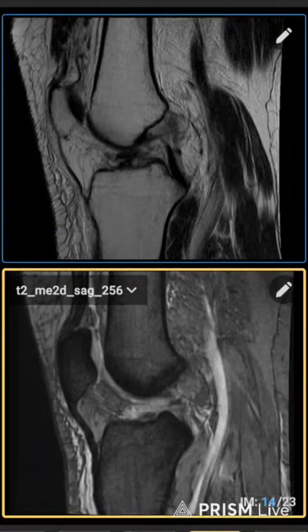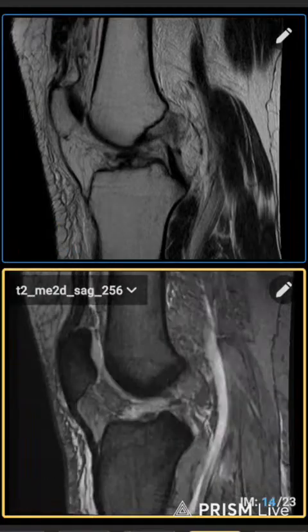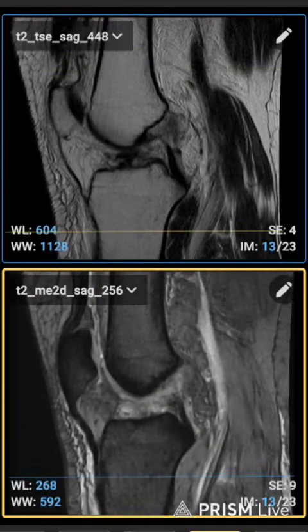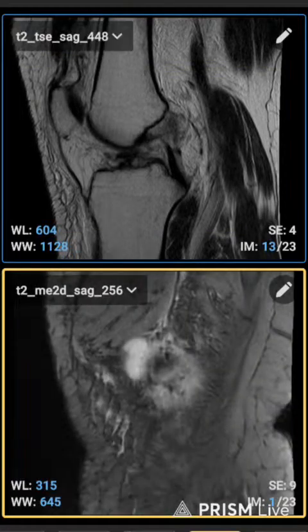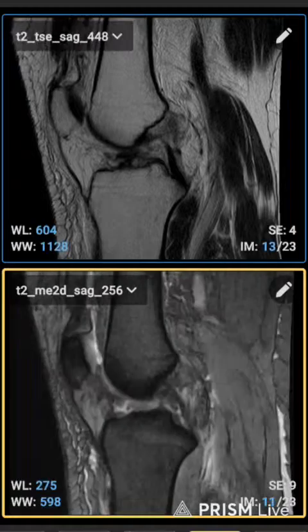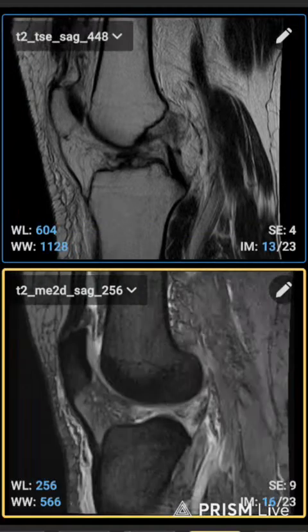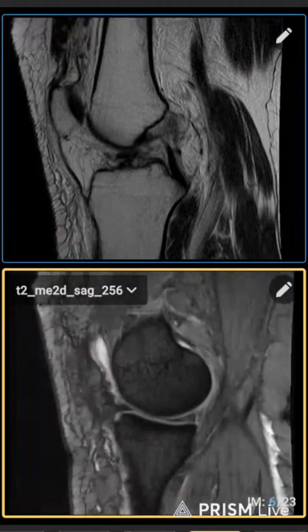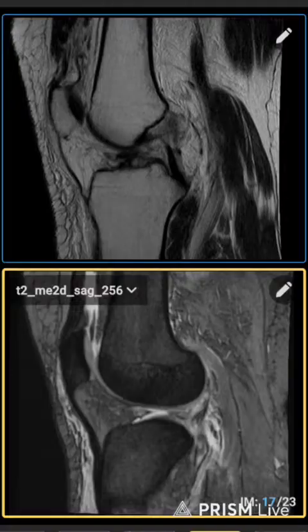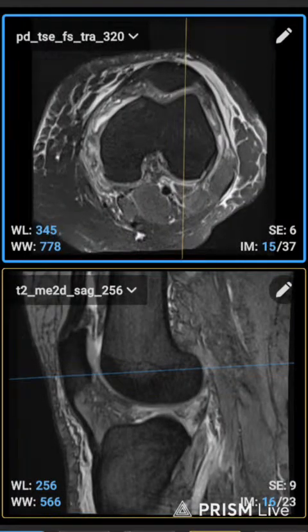This is the ZRE sequence of the knee. If you see there is no black hypo area in this knee, so this means it's not any type of blood or hematoma in this knee. Here you can see there is no bleeding or hematoma in this knee. So we go back to this.